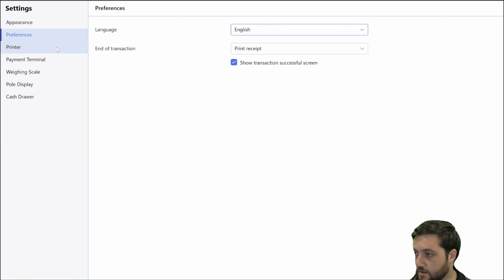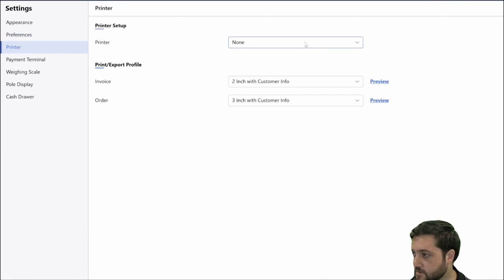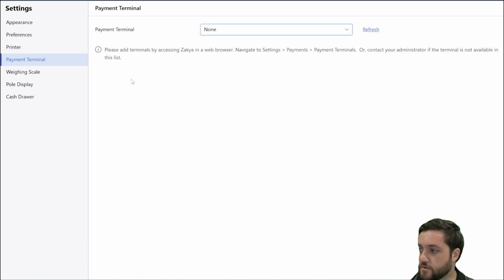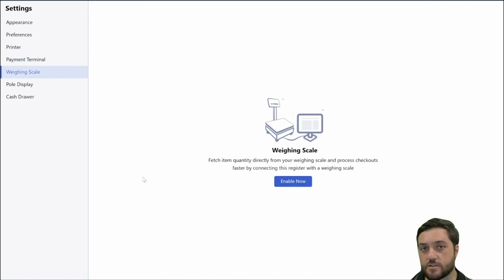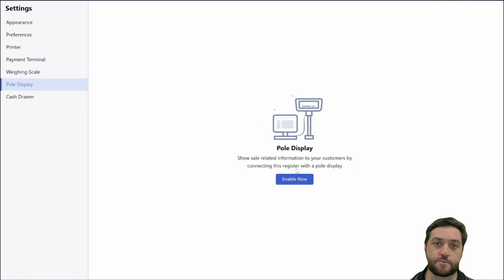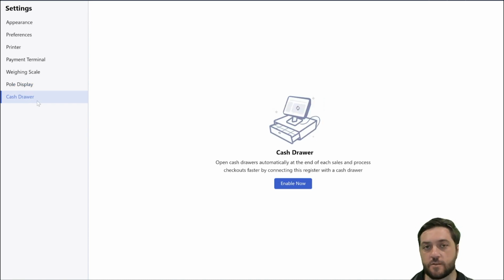We can select the language, the printer preferences, so like when you're going to print your receipts, and we can select payment terminals where we might be able to put in a EFTPOS terminal as an example. A weighing scale, if you're selling goods that are weighed out, like let's say fruit, vegetables, things like that. You're able to set up a pole display, which means it's a little screen that you can display to the customer to show them the items that you're adding as you add them to the cart. And then you can integrate a cash drawer so that when you're taking payments that it will open the drawer at the appropriate time.